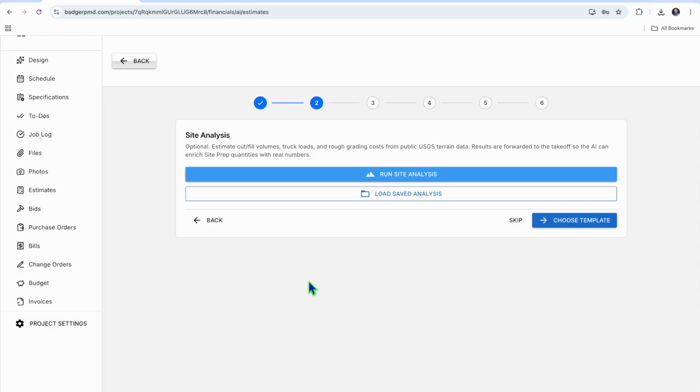So what we have built into our estimating feature now is a site analysis that uses USGS terrain data so that you can pinpoint the area where your building pad is going to go, and Badger will run an analysis on that area, and it will tell you approximately how much dirt you're going to need for that area. So I'm going to show you an example of that right now, and we're going to dive in and see how awesome this feature is.